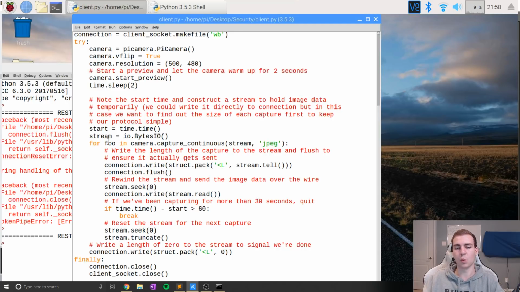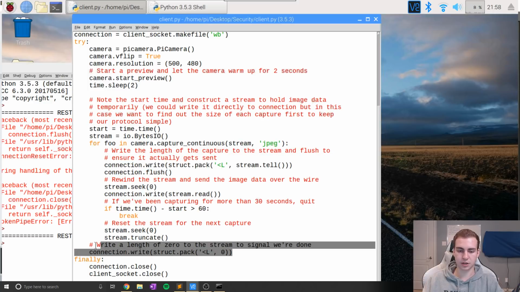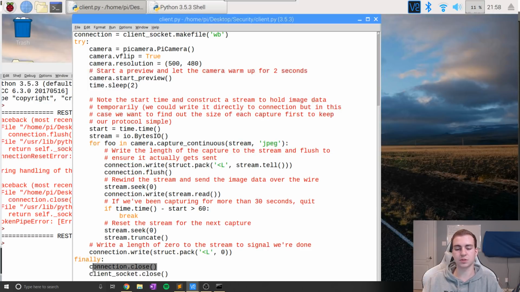Now in here, what we're doing is simply writing to a file object, which is a byte stream. I'm not going to talk about how that really works, using the continuous capture from our camera. And then we're just doing some stuff with the stream here, writing it to the connection. And then again, here, if we get any issues, we're going to close the connection and close the socket. And that is essentially how this works.